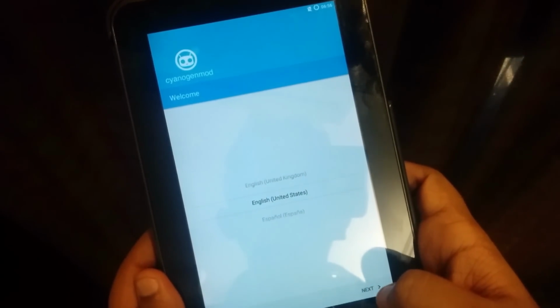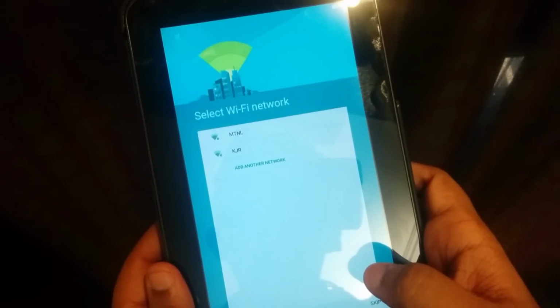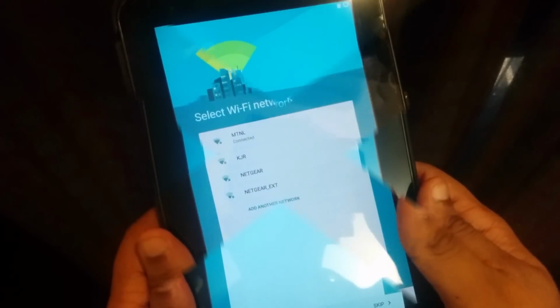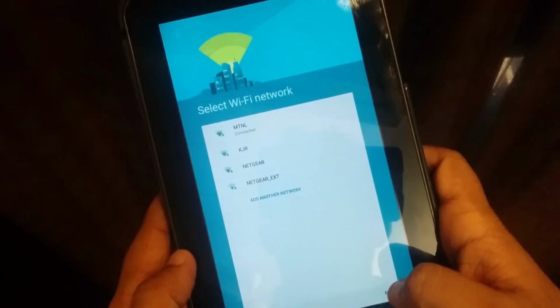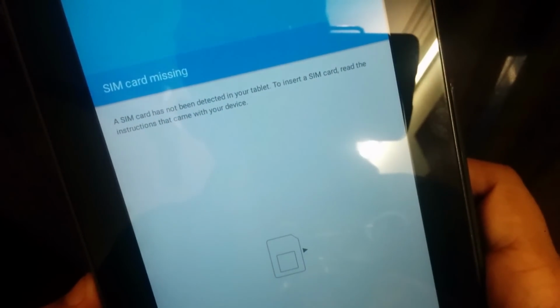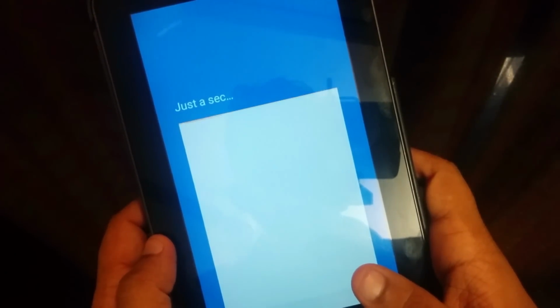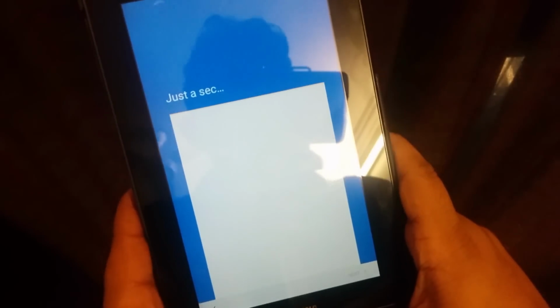So let's set the language next. Guys, let me configure my Wi-Fi and I'll be back in a sec. So guys, I'm connected to my Wi-Fi network. This says SIM card missing. I haven't installed a SIM card onto it as of now. Just drop down now. Let's wait a sec.